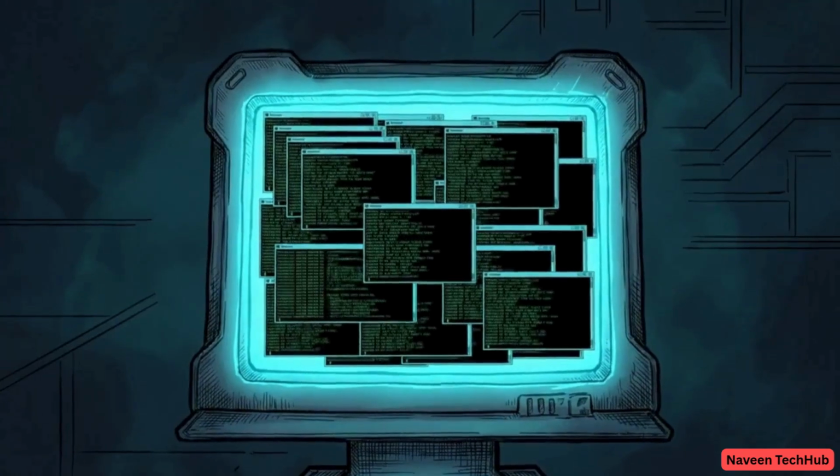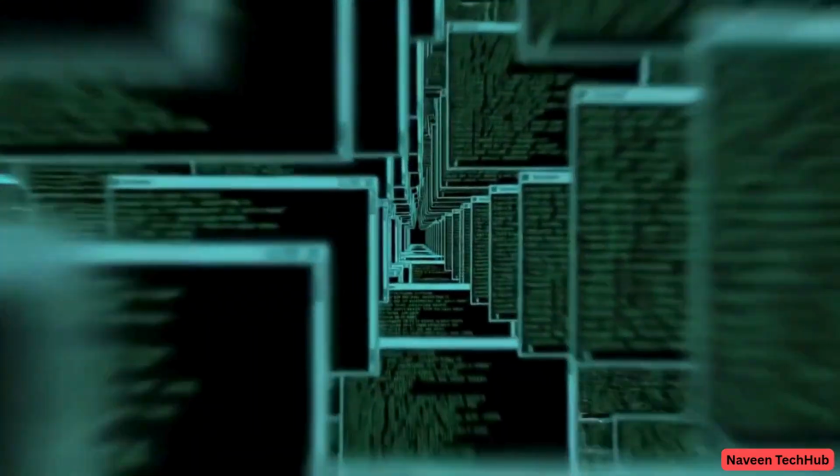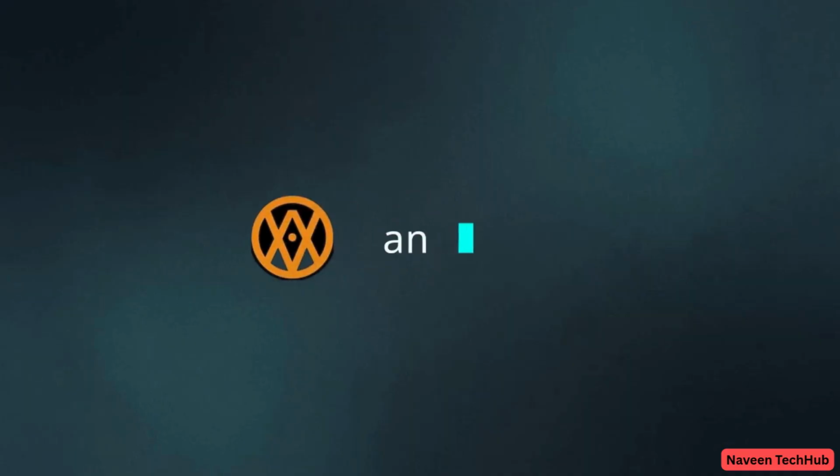You could log in to each server one by one, typing the same password and the exact same command 50 separate times. Or you could spend 30 minutes writing a permanent automation script just to do a 10-second job. Fortunately, there is a middle ground called an Ansible Ad-Hoc command.